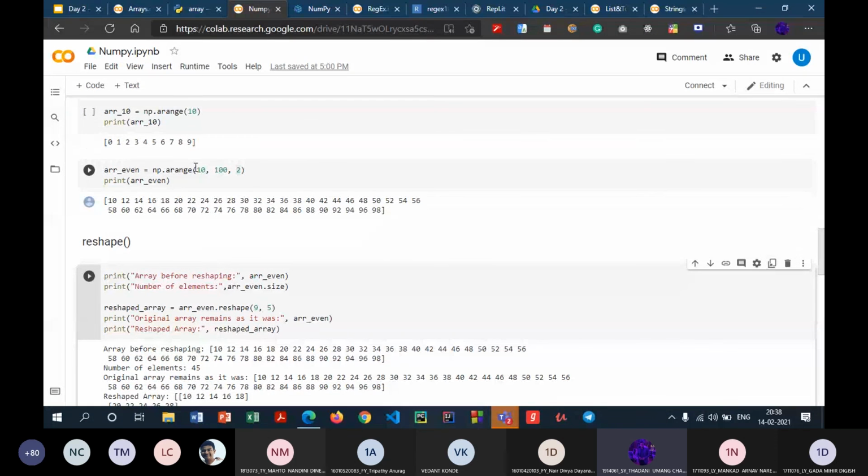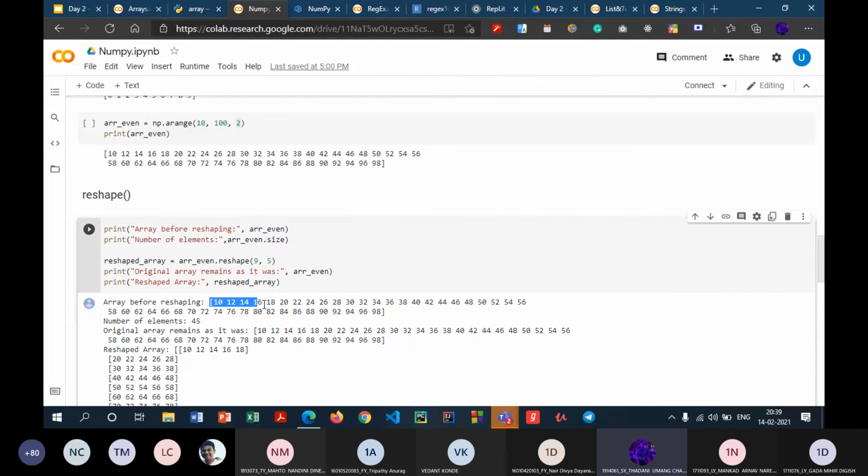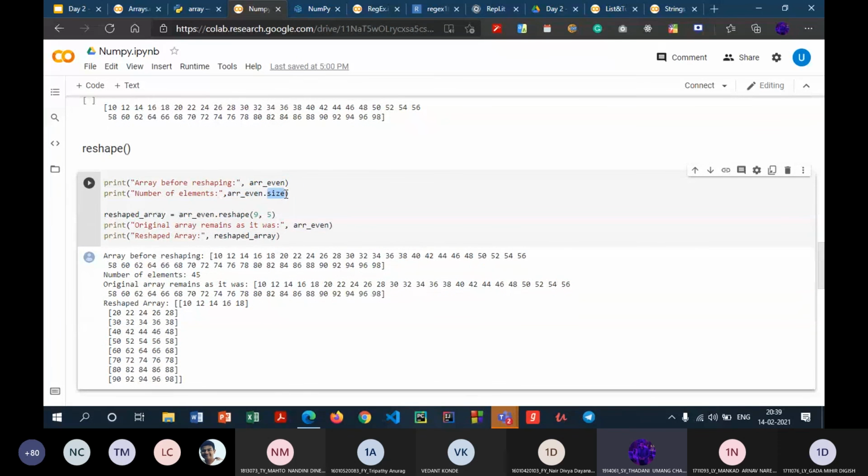Now I check the size. Size denotes the number of elements which we have in the array. Since the size is 45, it is quite understandable that one of the dimensions which we can use is 9 by 5. So we can have 9 rows and 5 columns. So that is one valid dimension which we can use. I cannot have 9 by 6 because we don't have the relevant elements. I cannot have 10 by 3 because even then we don't have the elements. So we want to make sure that when we reshape, we get a valid array.